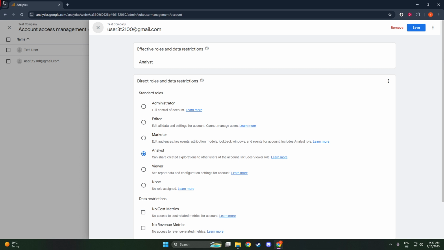Finally, after setting the role and any data restrictions, you'll complete the process by clicking Add. The user will then receive an email detailing their access according to the role and level you've assigned. And there you have it. By following these steps, you'll be able to effortlessly grant access in Google Analytics 4, ensuring that everyone on your team has the necessary tools to succeed.